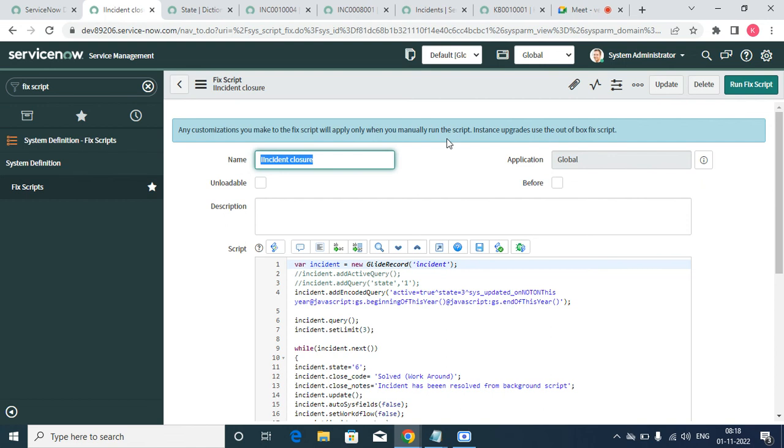And the second task: write a script stating that the incidents opened in the last year which are not closed, just change the status to resolved. I don't want to update the autosys fields, and I don't want to run any other business rule. I also use the set limit, so I just want to execute only the first three, ordered by the sequence. You have to do it using the fix script and the background script. So you have to execute it. This is the task for today.